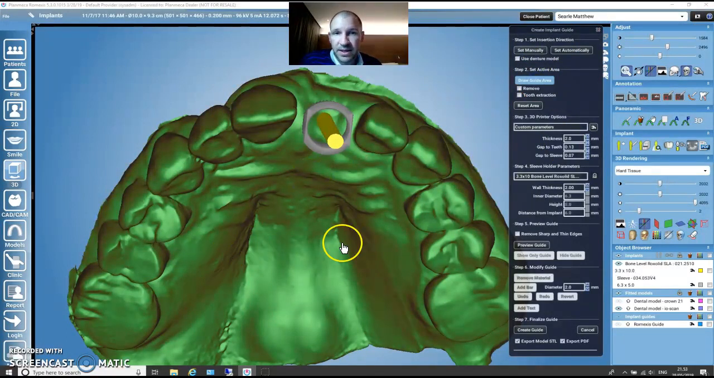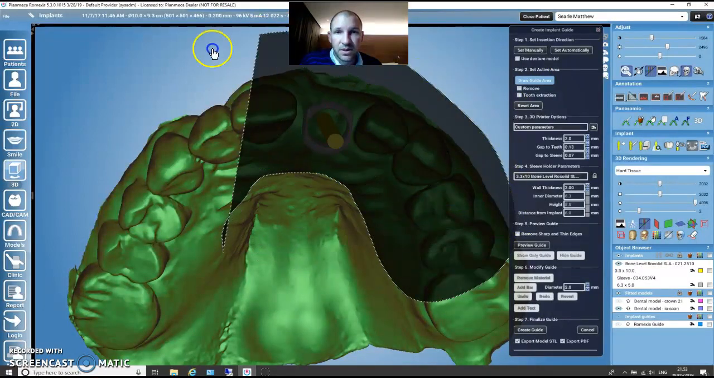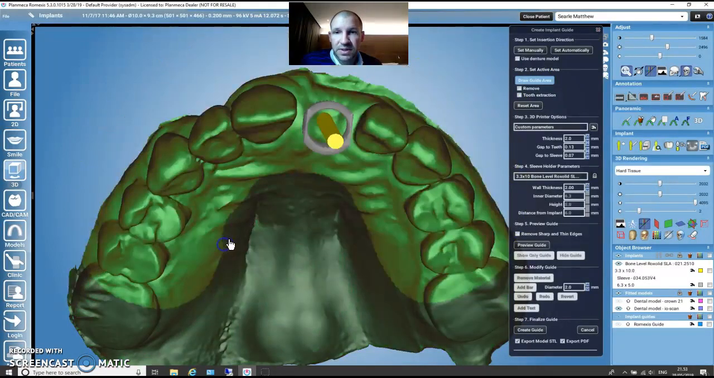Draw guide area, and then all we do is draw around the area of the scan where we want the guide. That's pretty easy, as you can see there. After that's done, remove sharp and thin edges, preview guide. So this is going to start creating a guide now.